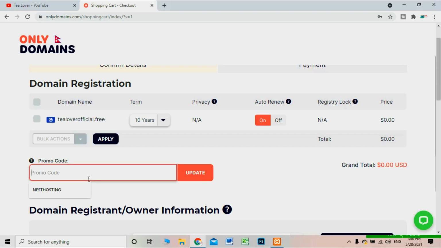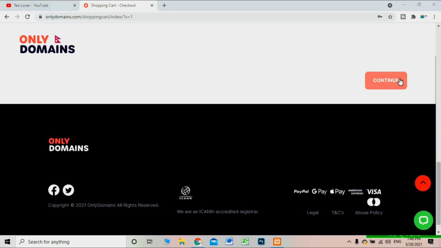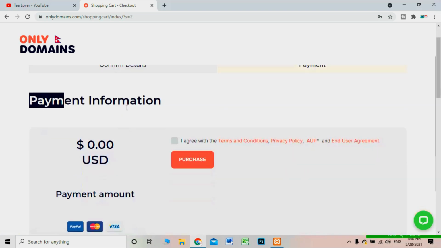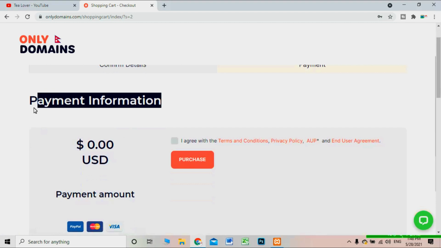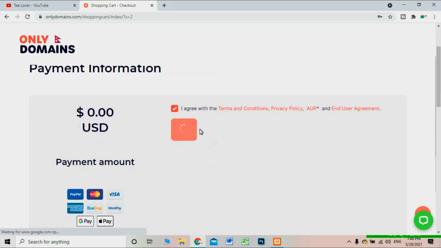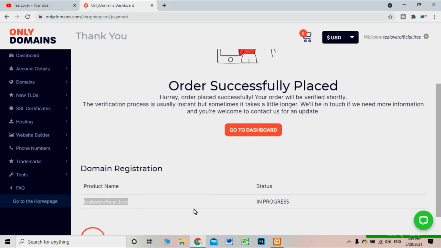So we do not need any promo code. We'll move downward and click on the continue button. After clicking continue, payment information would normally be added, but you do not need any Visa or credit card. Just remember, you do not need any Visa or credit card. Just click on I agree with the terms and conditions and click on the purchase option. After loading, you can clearly see that your order has been successfully placed. You have not added any Visa or credit card. This is my domain name and it is in progress.